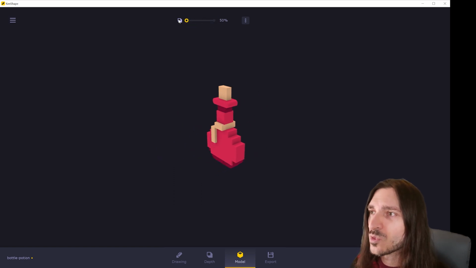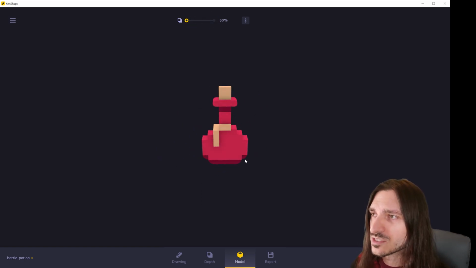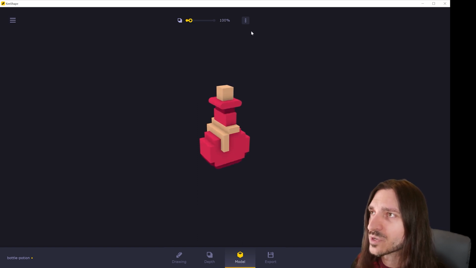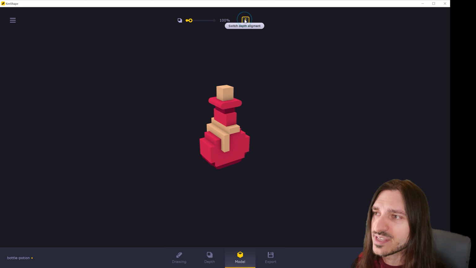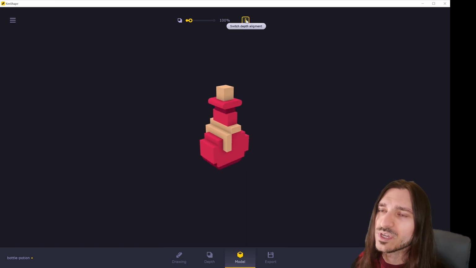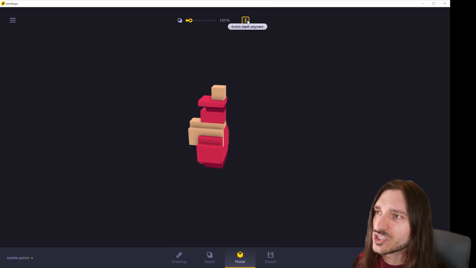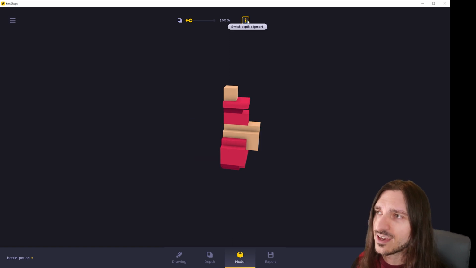Let's bring that all the way down to 50%, and our model's looking much flatter. And then we can get it up to 100% again. Leave it alone, right where it was. You can also switch the depth alignment. You've got 3 different alignments here. It's kind of like saying left justify, right justify, and center.